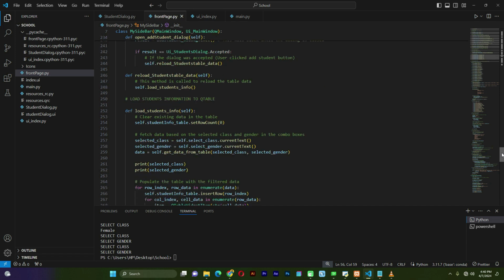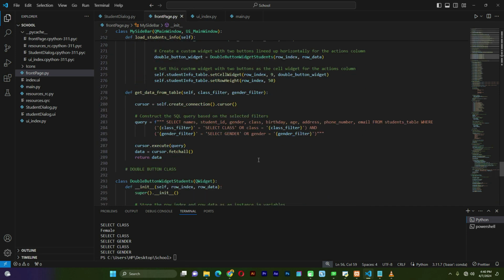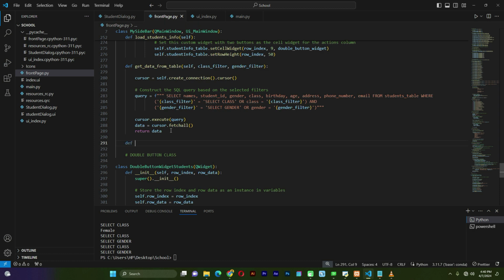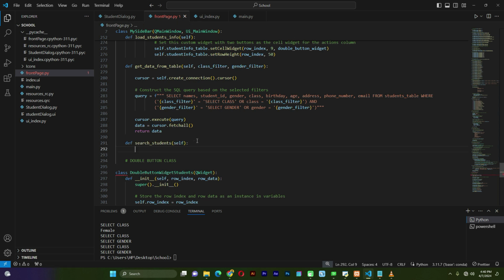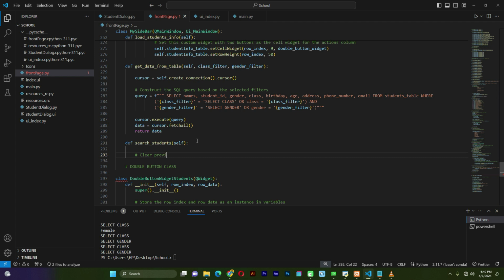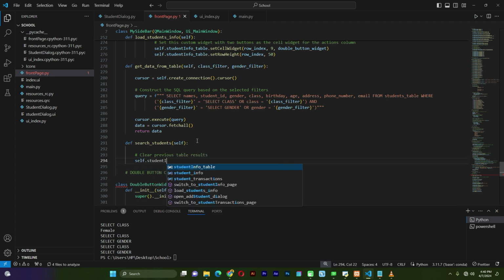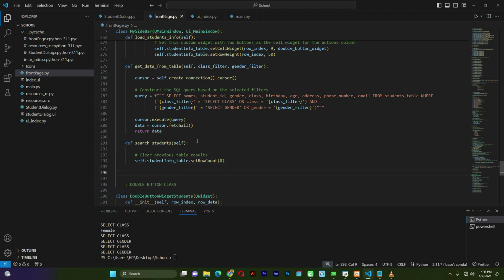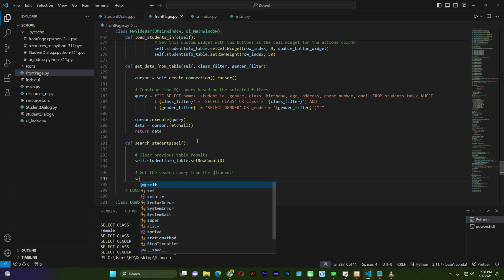Alright, so in the front page, we're just going to scroll down. Just before we get to the double button class, we're going to create another method for searching for the student. So we're going to call it search students, type in self, and then here we're going to work on the inner logic. First of all, we need to clear previous table results, so that's going to be very important. So self.studentInfo table, then set row count to 0. So that's step 1.